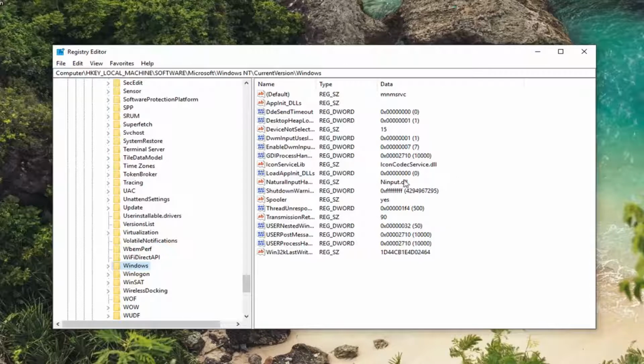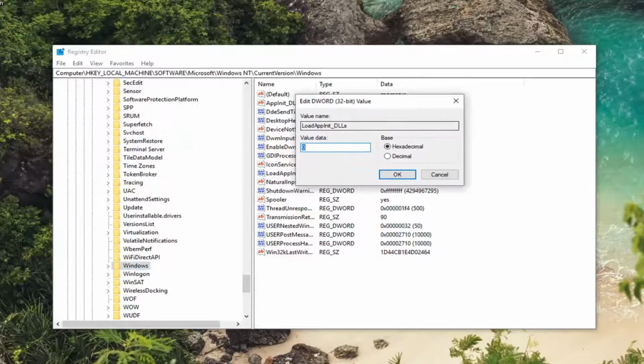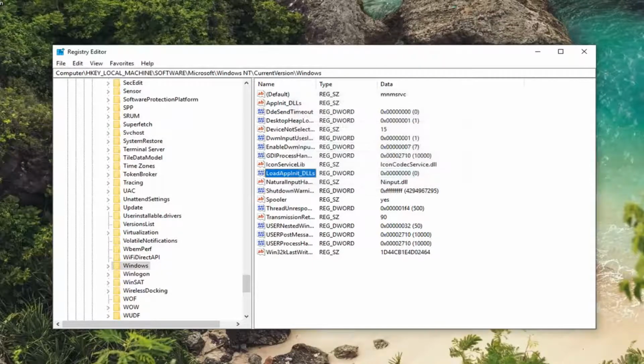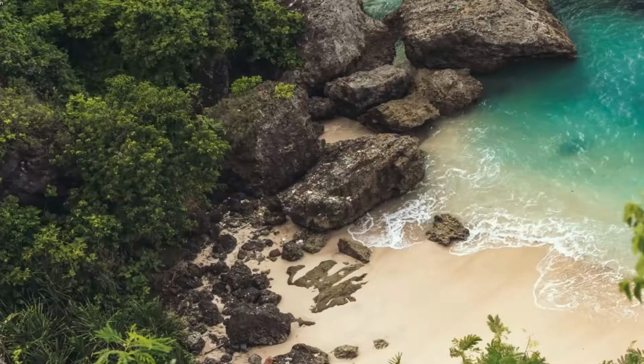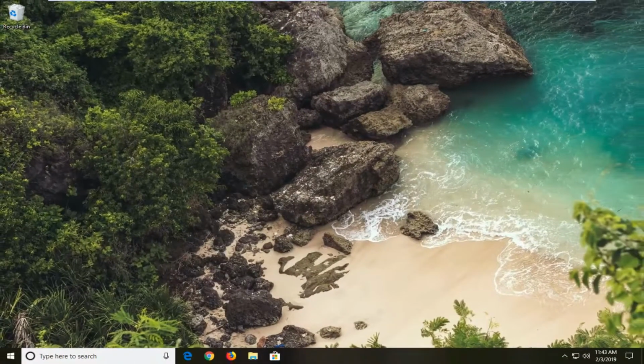So anyway, now that we are here, on the right side you're going to look for a DWORD value that says LoadAppInit_DLLs. You can see that right here. Double click on it. You want to make sure value data is set to 0. So if it's 1 or 2 or 3, make sure it's set to 0. So just type the number 0 in here. Don't spell it out. Base should be set to hexadecimal. Left click on OK. Once you're done with that, close out of here. Restart your computer, and hopefully that should have been able to resolve the problem.